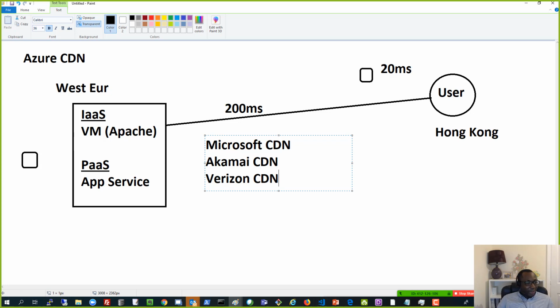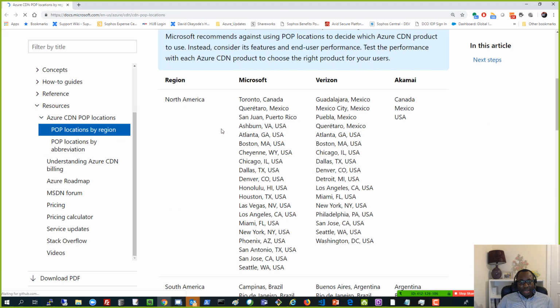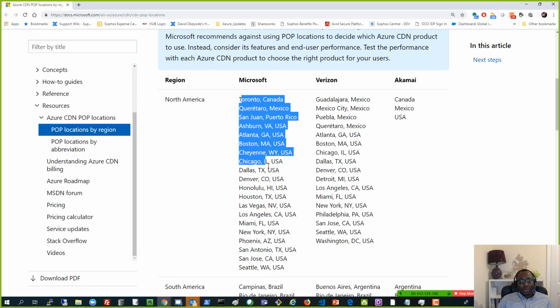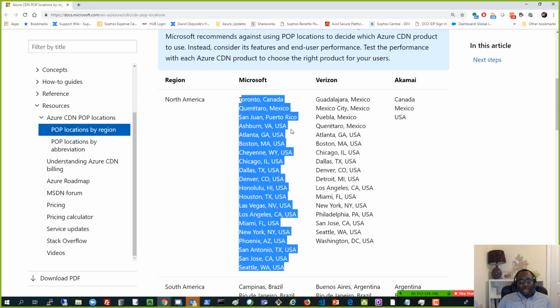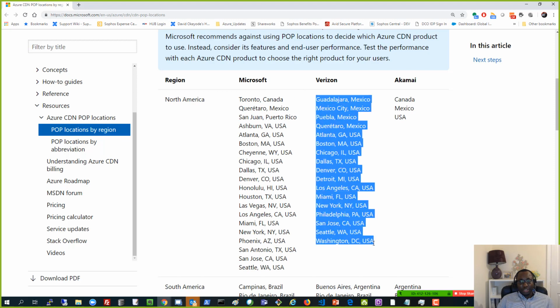And if you wanted to have a look and see where these CDN options are, where the different edge servers are located, you can go have a look at this document by Microsoft that I highlight. Here's Microsoft CDN, here's the region, here are the different areas that we have our points of presence in this region. Verizon CDN is our North American region, and here are the places where we have a point of presence.